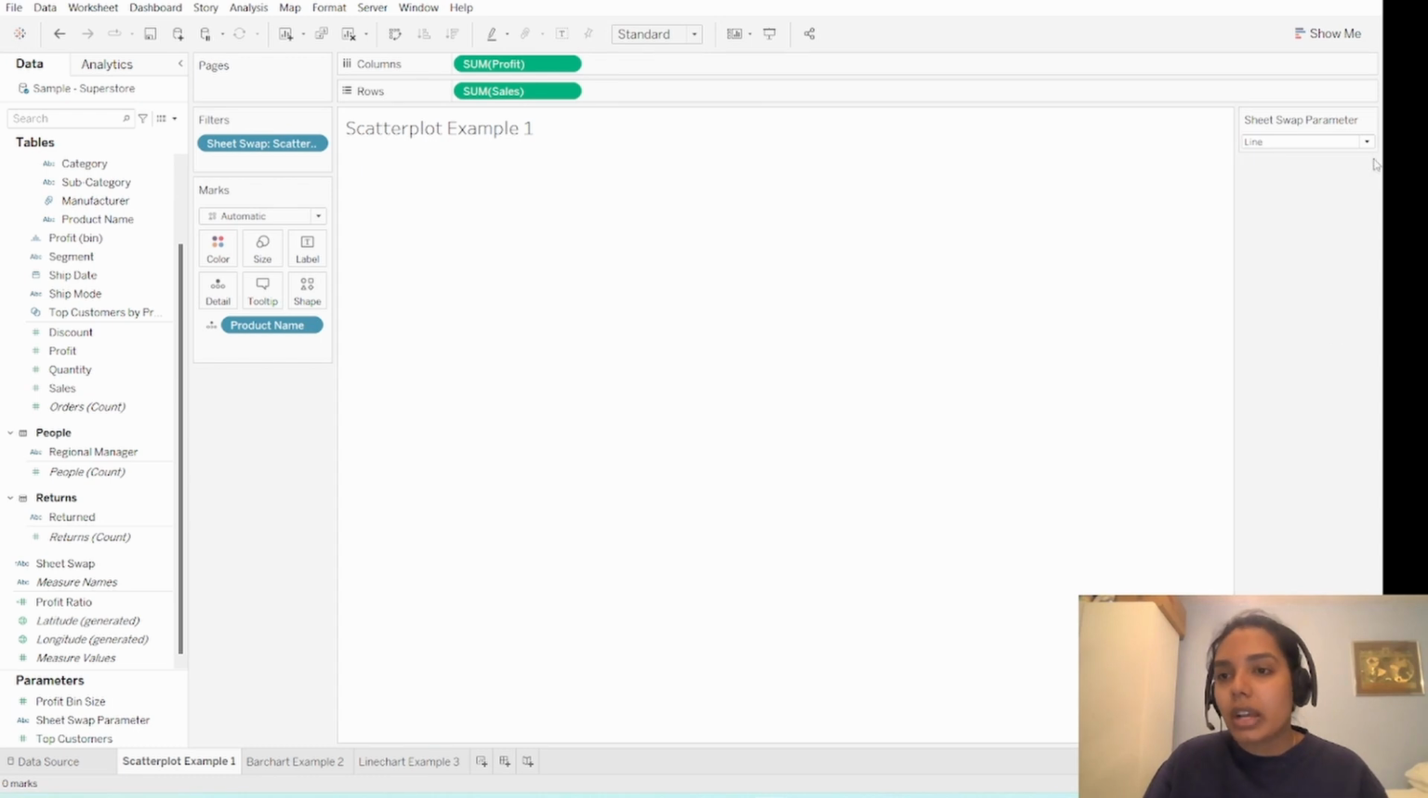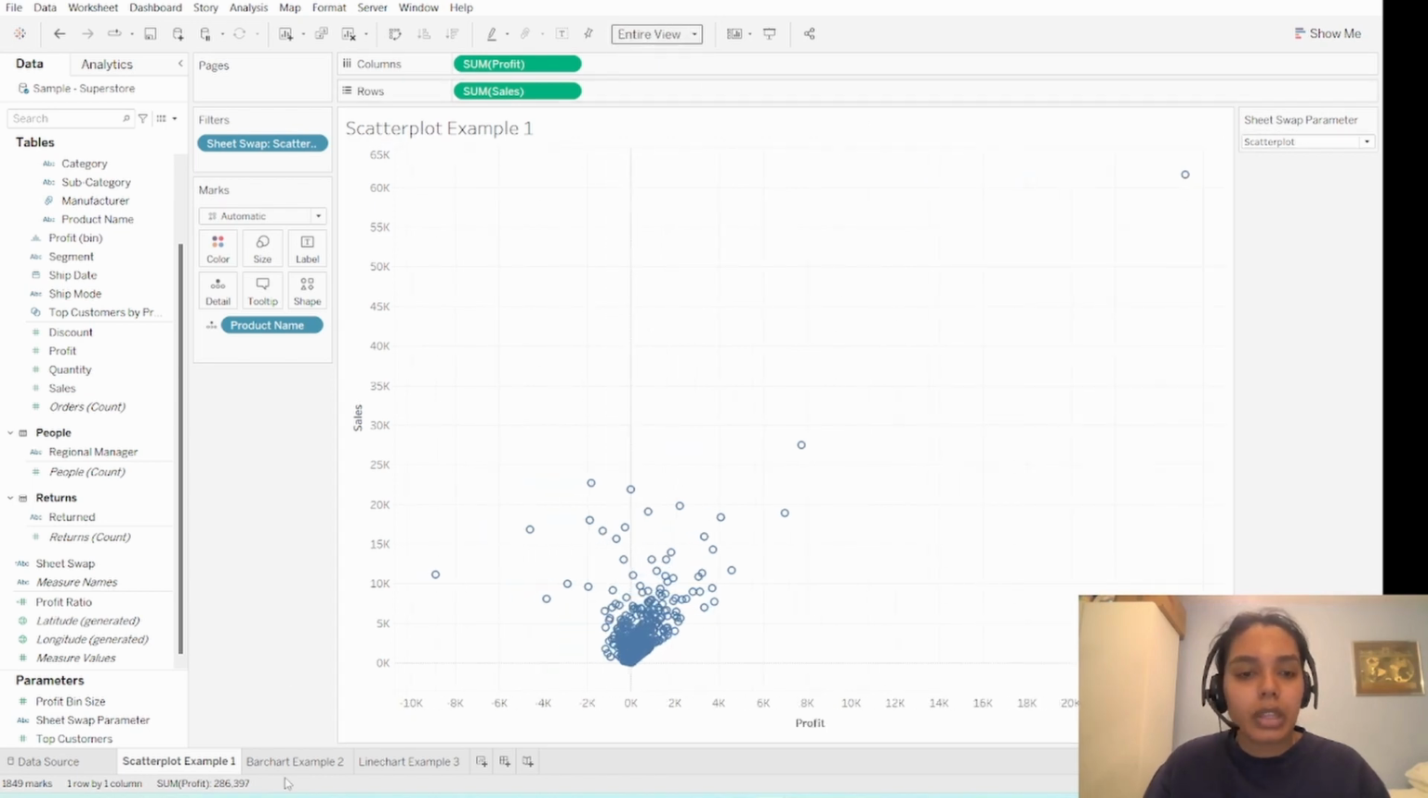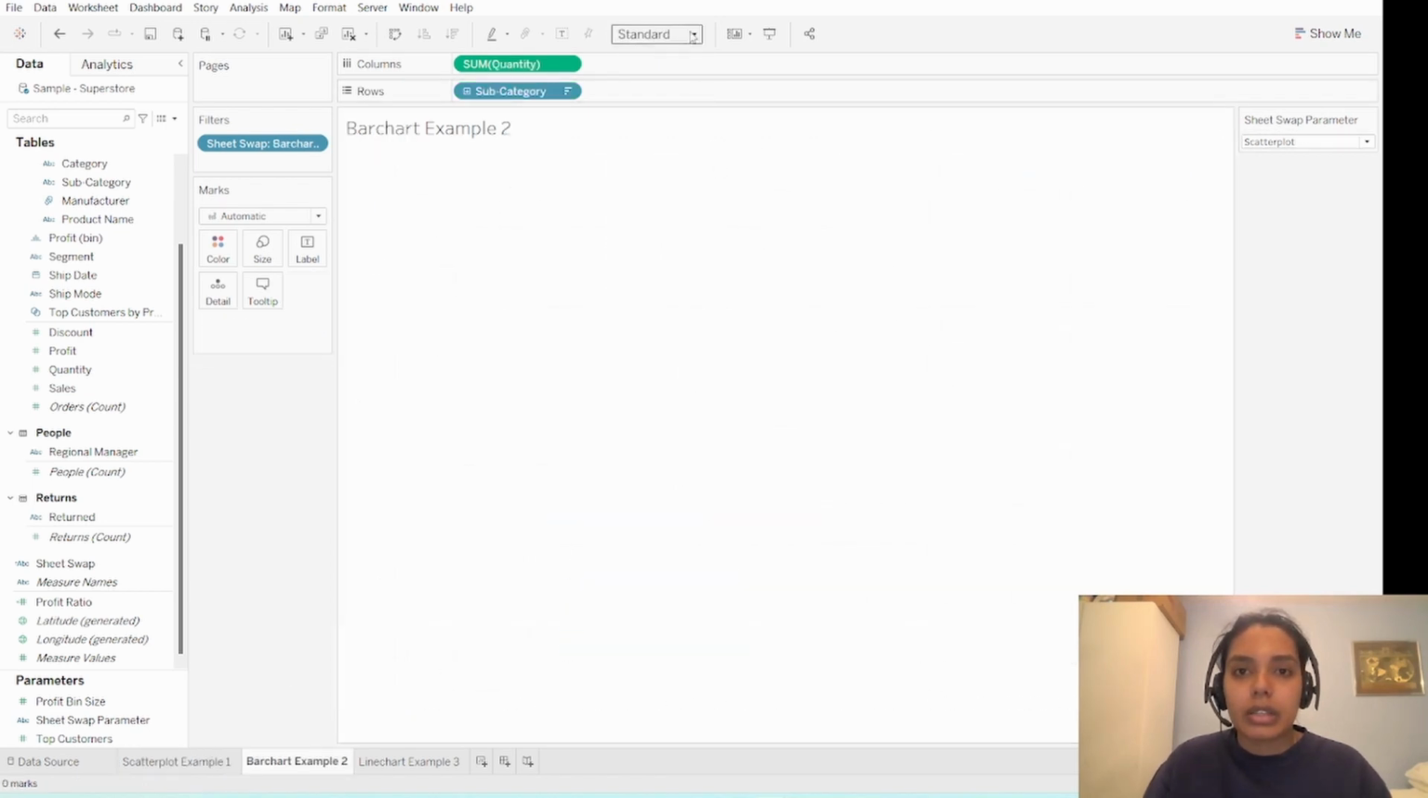So we'll just check one more thing. If I say bar, or should I say scatter plot? Okay, let's say scatter plot. So our scatter plot should appear. Let me just view it full. Because it is scatter plot, our bar chart is no longer showing, and neither is our line chart. So yeah, we know we're on the right path.